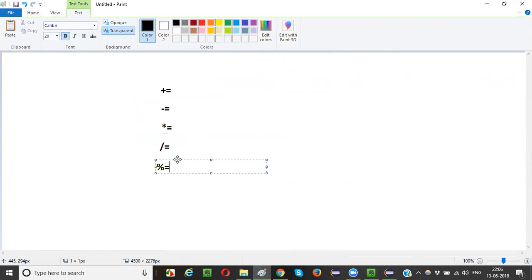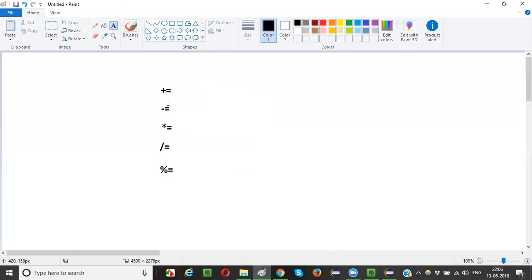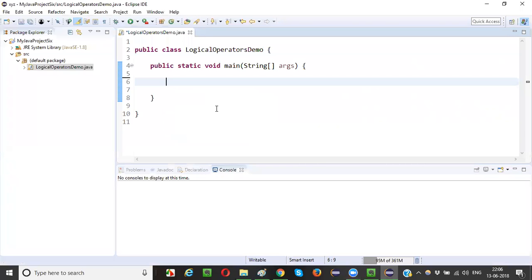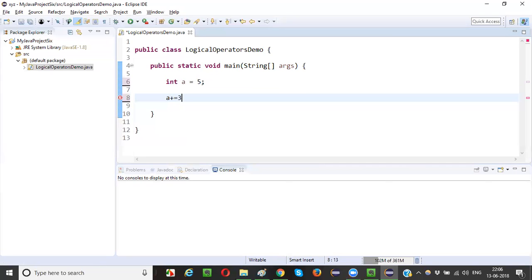How to use these different operators, guys? Plus equal to, minus equal to, multiplication equal to, division equal to, and percentile equal to. I am going to demonstrate that now. First start with plus equal to. First I will say int a is equal to 5. Now I will say a plus equal to 4.